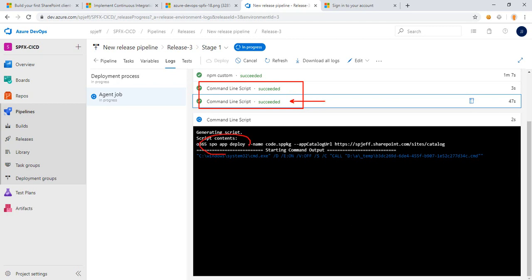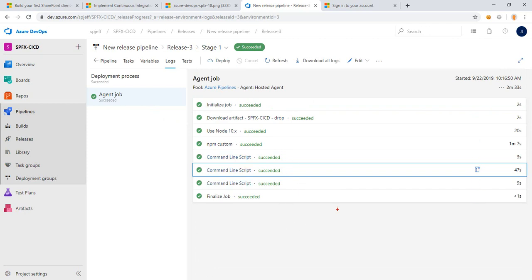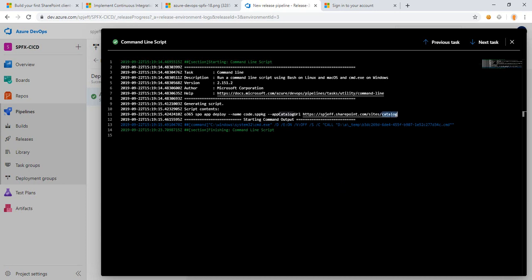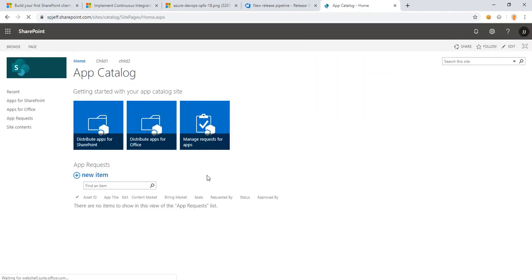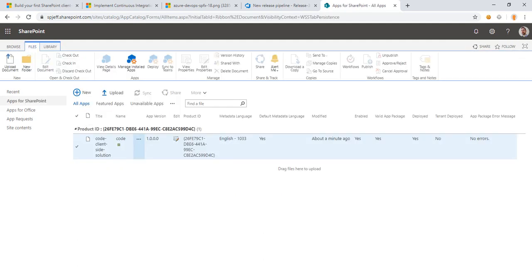This is the farthest we've gotten. And now it's doing the app deploy, and it has the name of the catalog here. All steps succeeded. Duration 2.5 minutes. Very cool. So if we take this link and open a new tab, we go to distribute apps for SharePoint. Here we can see the client-side solution, code.spfx, and it is enabled, yes, deployed, yes. We're up and running. So this is amazing.